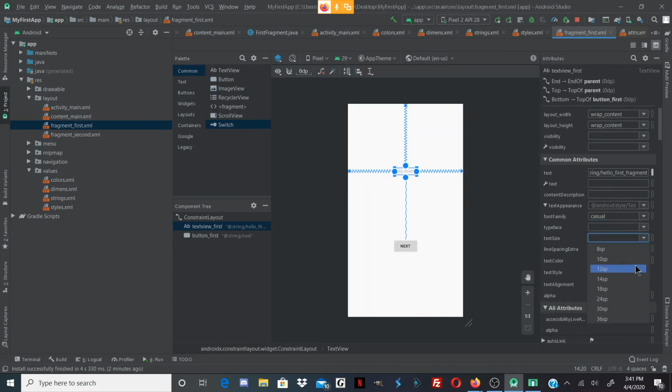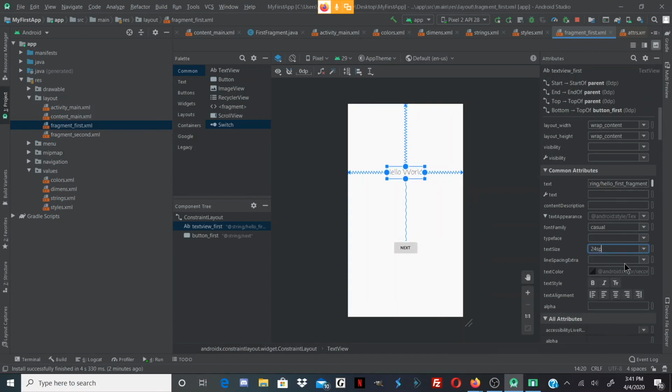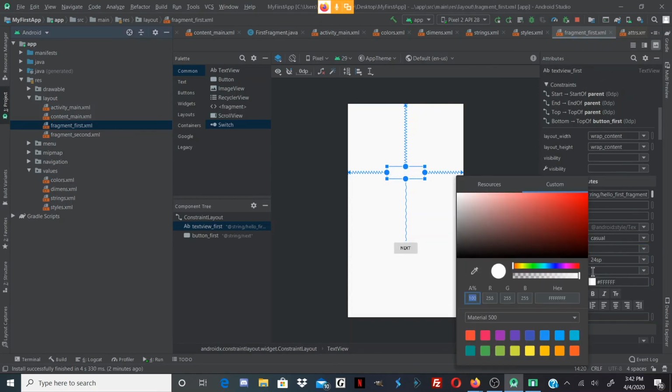Text size, let's go ahead and take this to 24. Now it's a little bigger. Color, click on that icon there. It's like a little black square at that moment, and then you can change your color to whatever you want. And this is how you would change your font.